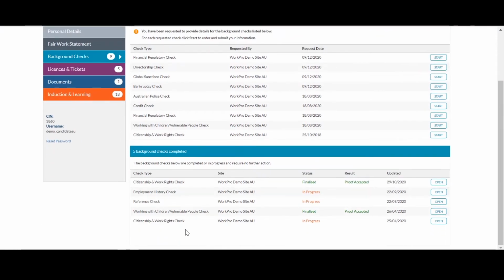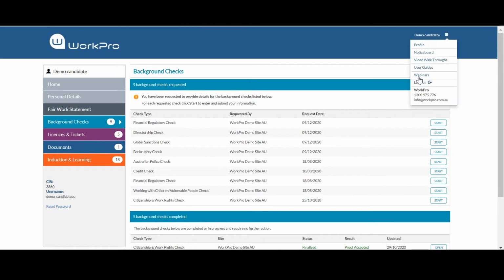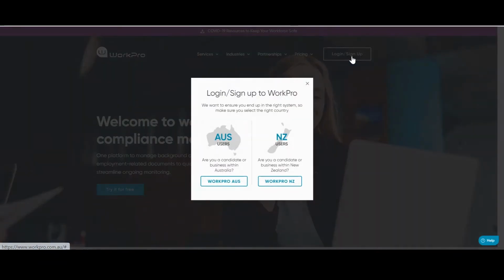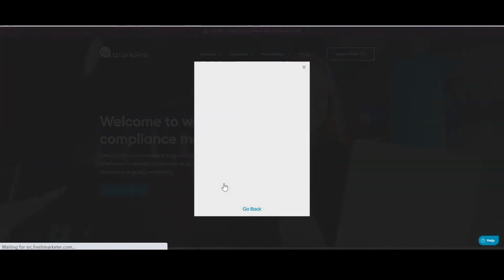The application will also be stored in their digital profile, in this case against a status of in progress until the check has been completed. Once it's been completed, it will change to a status of finalised with the result and also the date that the application was completed. So then logging back into the platform, you've received an email letting you know that the application that the candidate's completed is ready to be processed if and when you choose to.